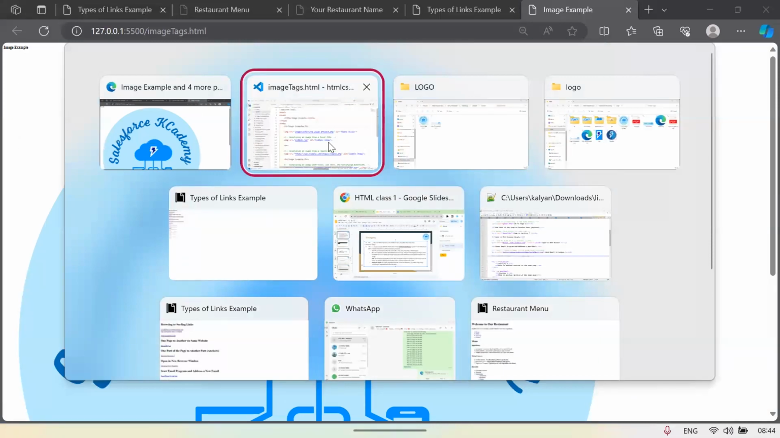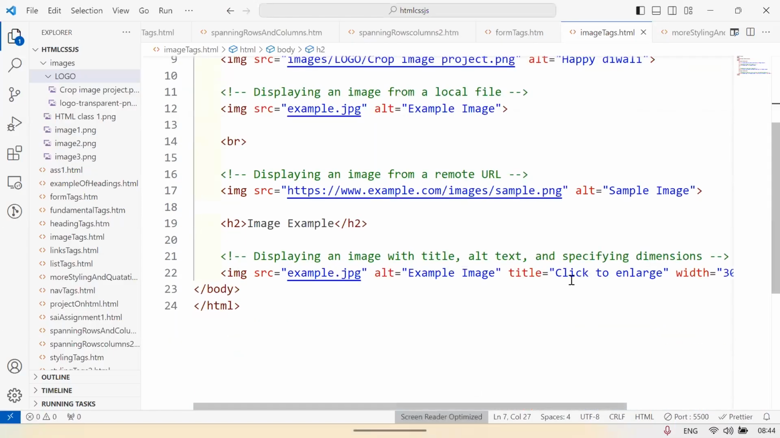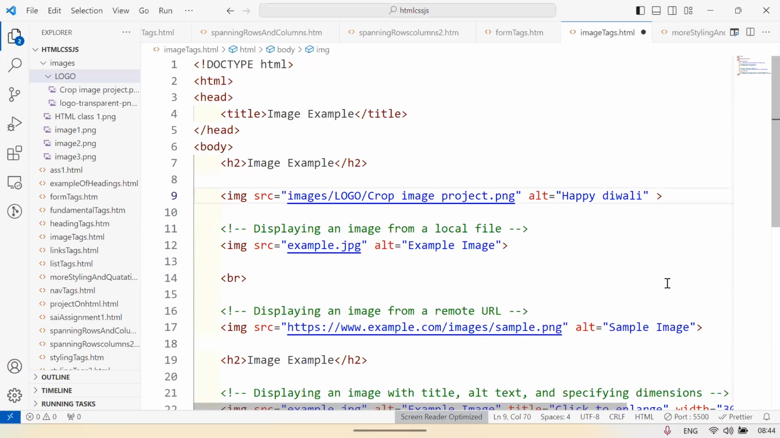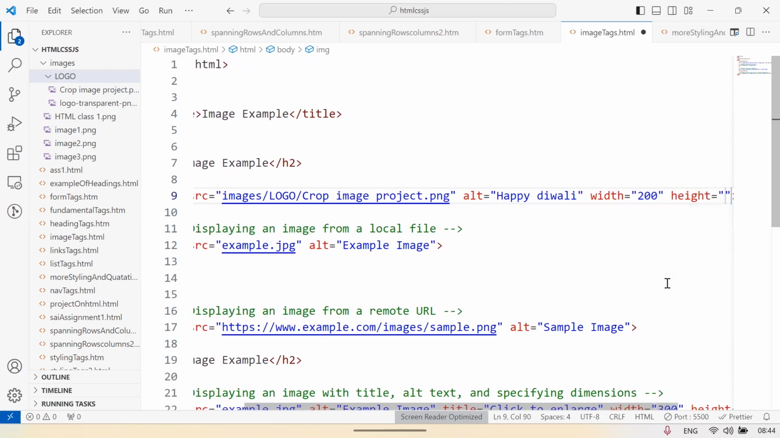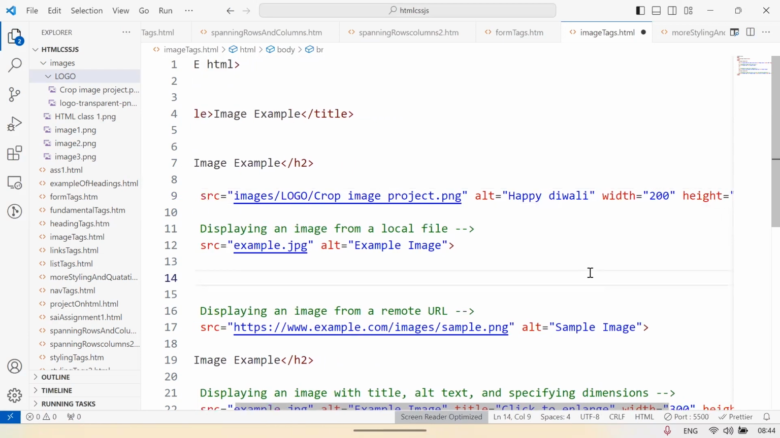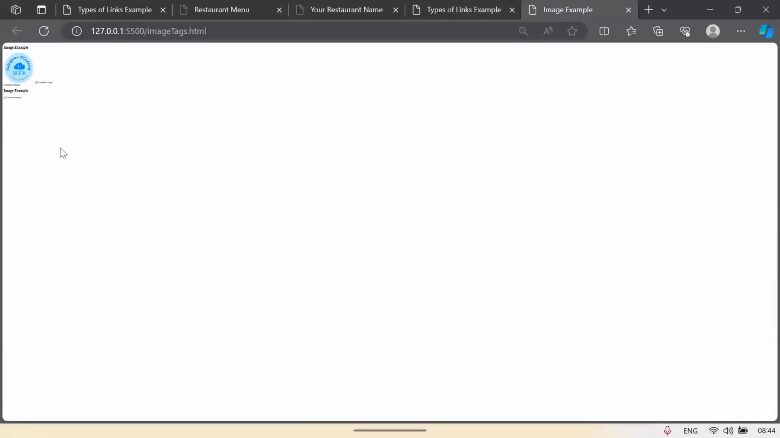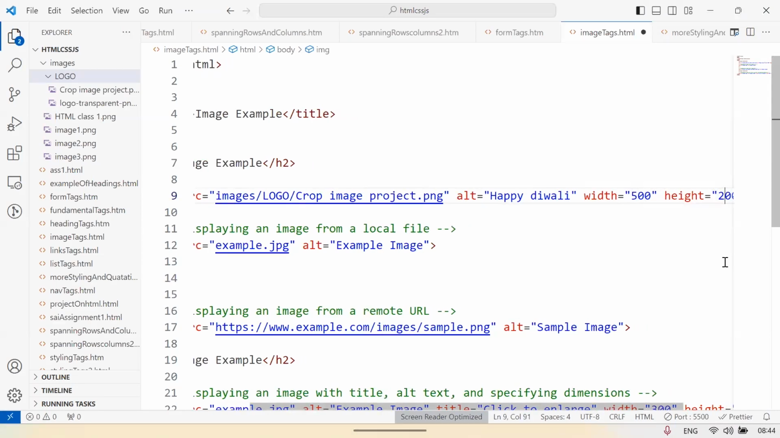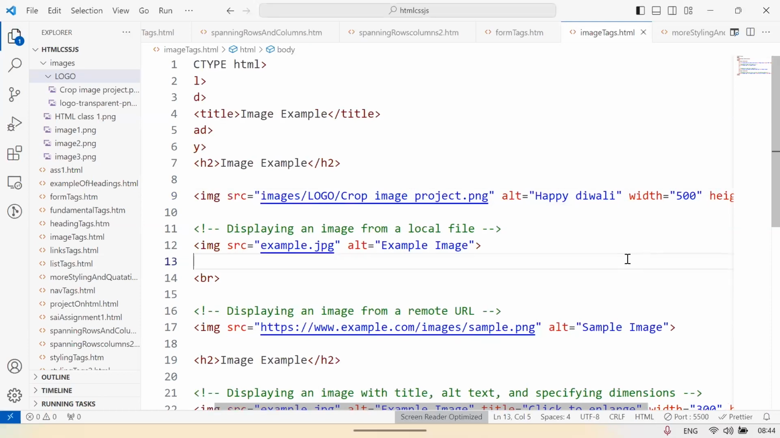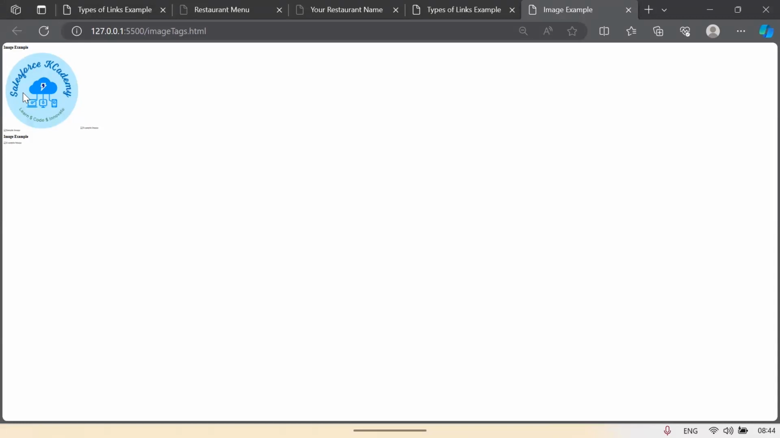So we'll use other attributes called width and height. Width equals 200. Then height equals 200. Then let's see how it will look. Clear? What is the use of this width and height? They are the attributes that control the size of the image. Questions?